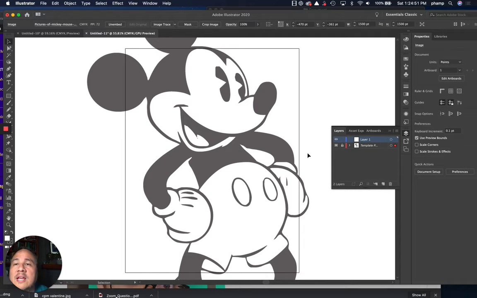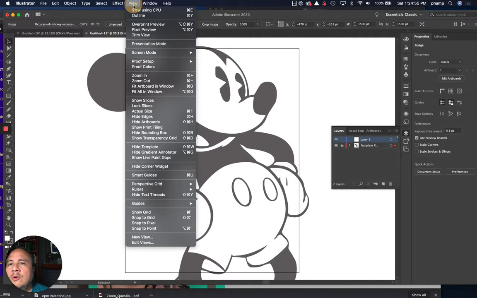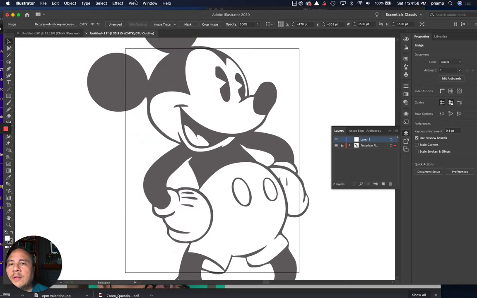Another important thing that placing artwork as a template does is it allows us to view the artwork in both modes, in both the outline mode as well as the preview mode. Whereas normally you wouldn't be able to see it in the outline mode. So that's really a good policy to place it as a template. And in fact, if I wanted to make the artwork very large on the page, you see how big Mickey is, that would be okay.